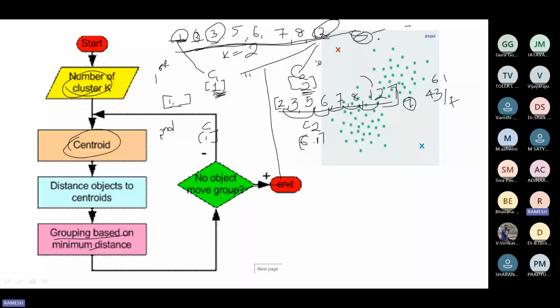Okay. For iteration 1, cluster 1 head is 1, cluster 2 head is 2. For the second iteration, the cluster head is changed. Cluster 1 is 1 only, but cluster 2 head has become 6.1. Now again, the centroid will be decided. Now calculate the distances. Based on the distances, group them into clusters. Now here, cluster objects will be changed.